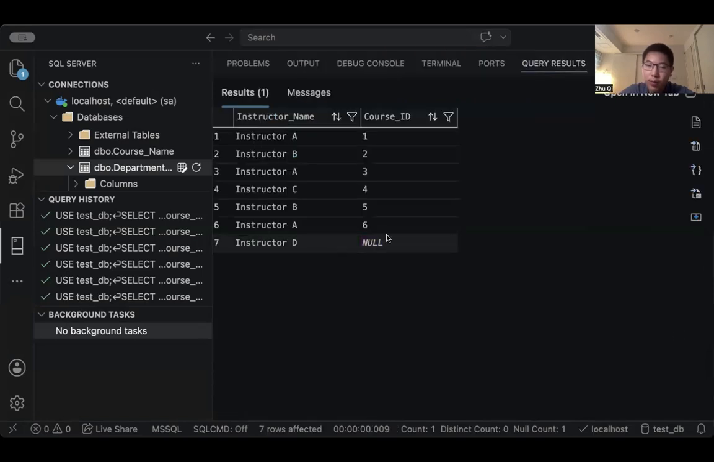Yes, it basically produces the same result. It's the same as the left table. When the ID is 7, it cannot find any matching value from the left table. So yes.